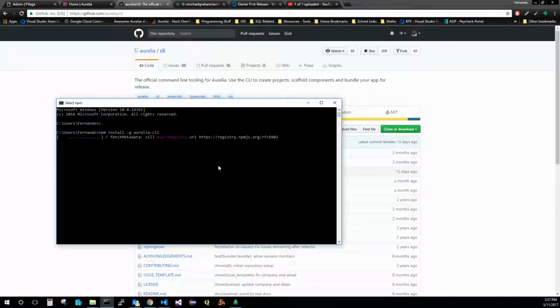I'm just going to cancel out of this because I don't know how long that's going to take. One other thing: I've run into some issues before. If you have any issues installing the CLI, it's a good idea to do an npm cache clean, right? That'll clean out your npm cache. Sometimes I've run into some issues with the Aurelia CLI getting going. Just FYI, just in case.